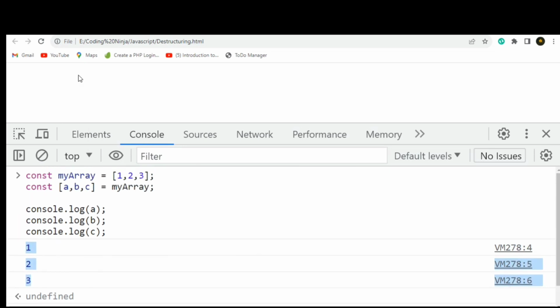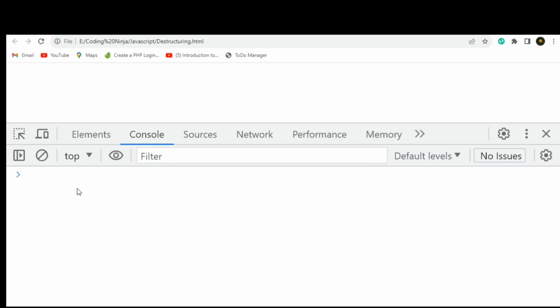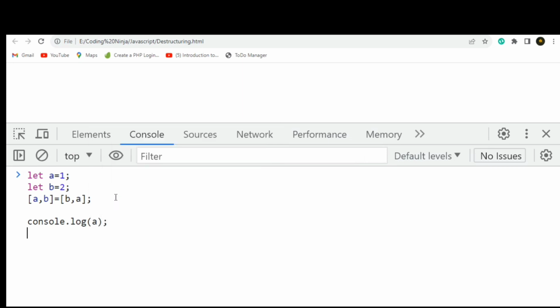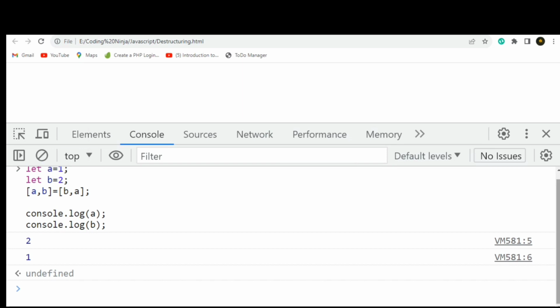Okay, so now let's try something different using this concept of destructuring. I'm now going to swap values of both these variables. So I want it to assign variable a and b, the values of variable b and a, respectively. Okay, so we did it.